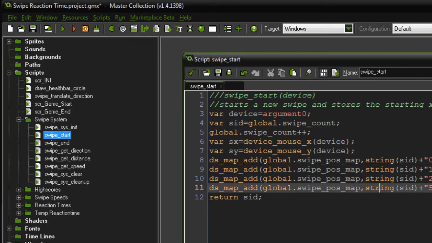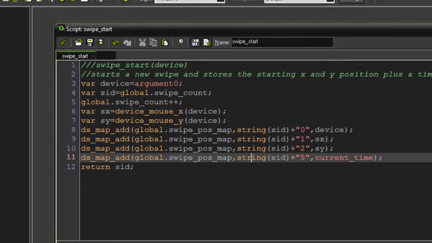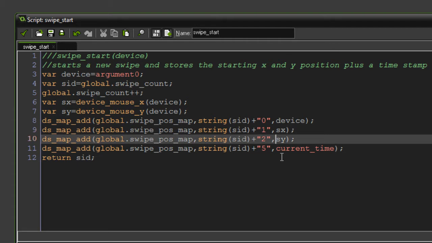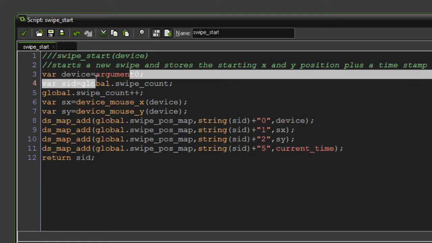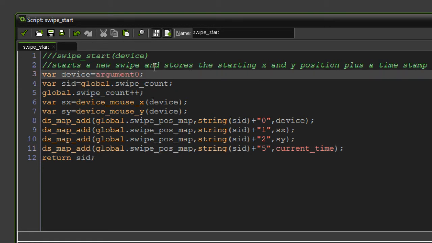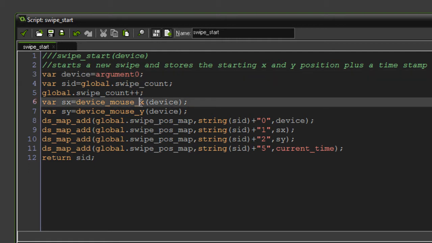Alright, swipe start. Okay, so using the DS map, I store the device, the starting X, the starting Y, and the current time. So what the time is when you first start the swipe. Okay, so to do this, the device is an argument. So when you run the script, you enter what device you want to use, because the device mouse X and mouse Y require you to select what device you want to use from, I think it's 0 to 4, or probably 0 to 3, because you can have 4 devices. So yeah, it supports up to 4 finger touch just through the default system.